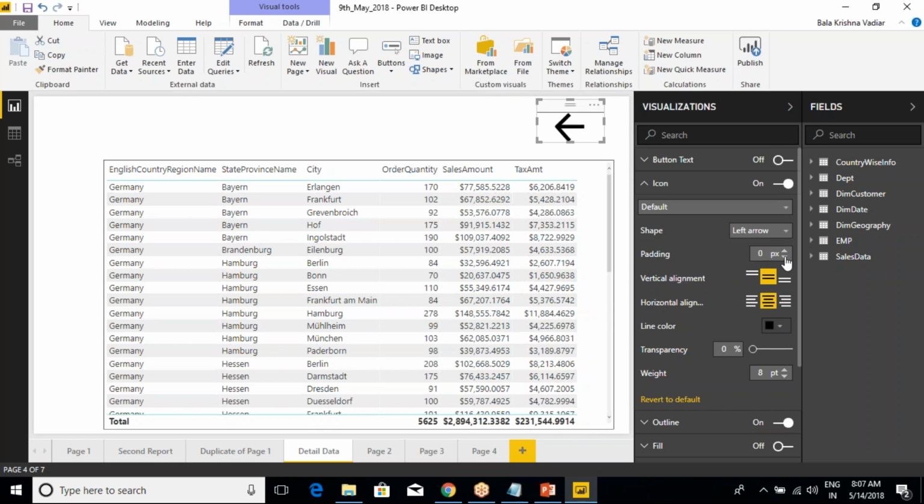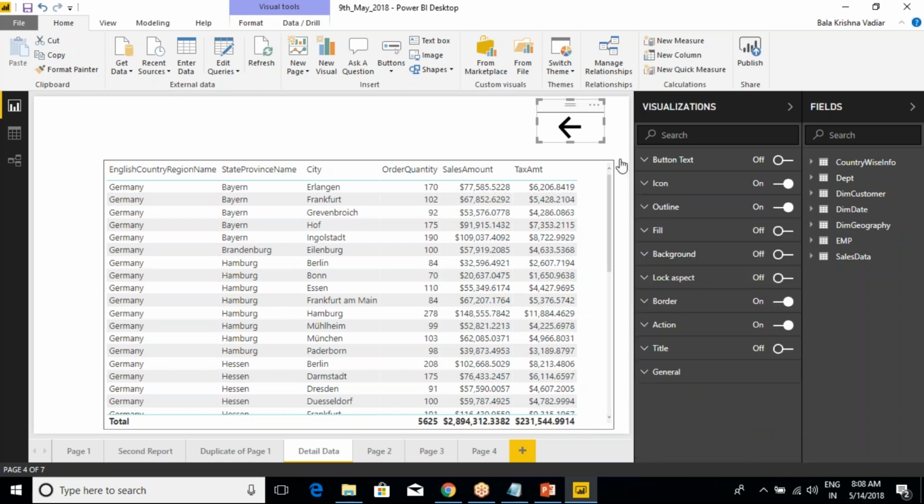Whenever you have zero padding, it will occupy more space. If you increase the space between the top and bottom, if you have more spacing, automatically the image will be reduced, right? For example, you will get some space on top of this one, that's it. So that is about the weight of the icon. This is about the icon property. Rest all we have discussed already.